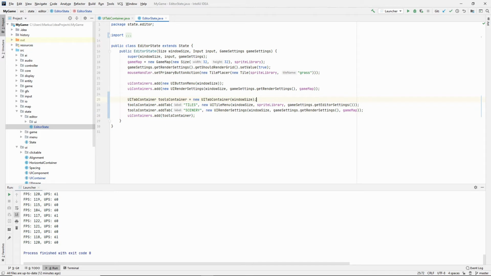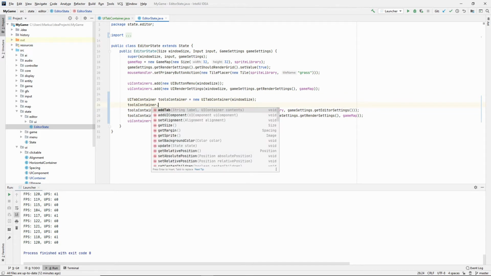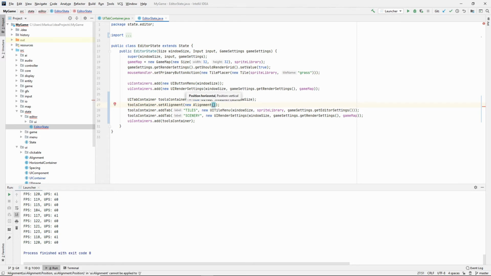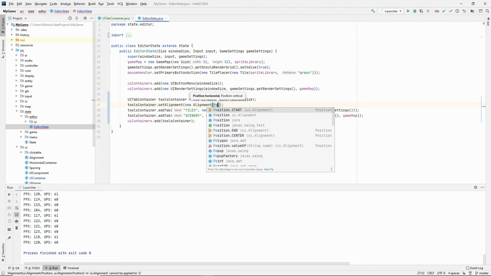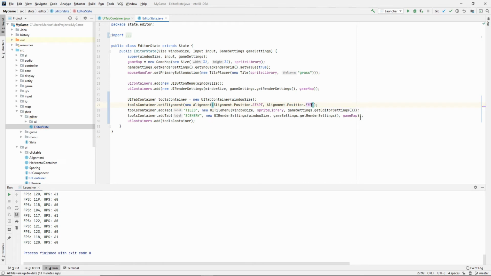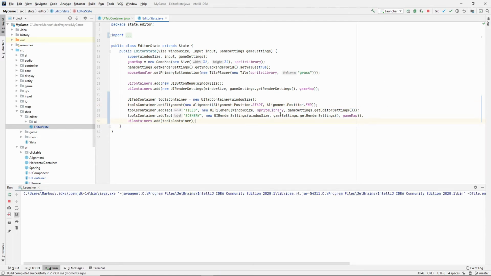Also, I think we need to set the alignment. Otherwise it'll be in the top left corner. So position start for the X and end for the Y. So it's at the same position as the tile menu was before. So let's try that and see what that looks like.